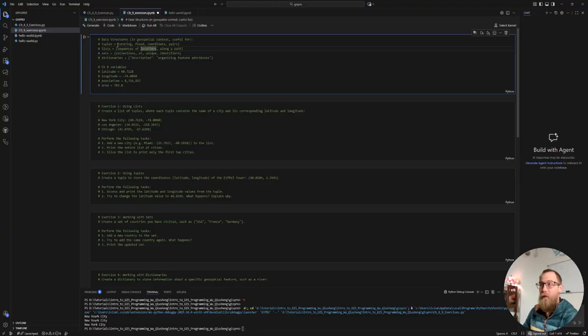Tuples will typically come in parentheses with a comma in it. List will be in the square brackets. Sets will be in the curly braces with commas in between each item. Dictionaries will be in curly braces with a key on one side and a value on the other.